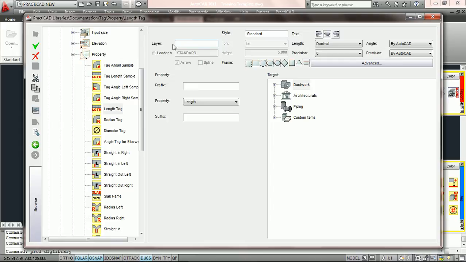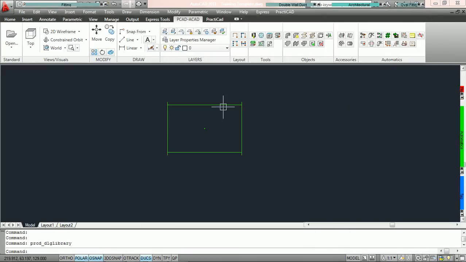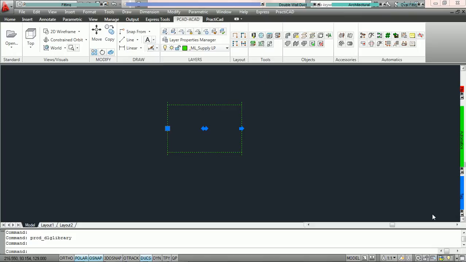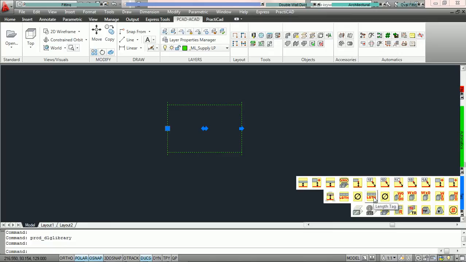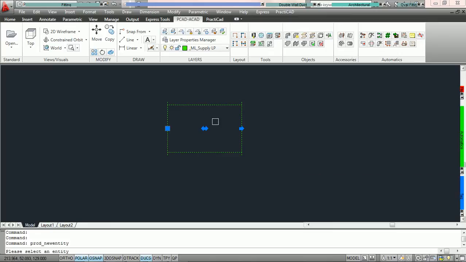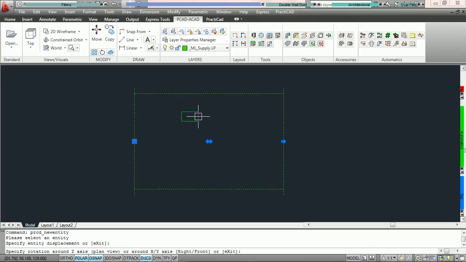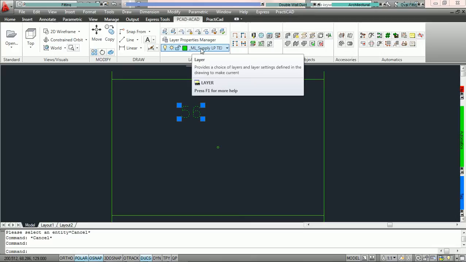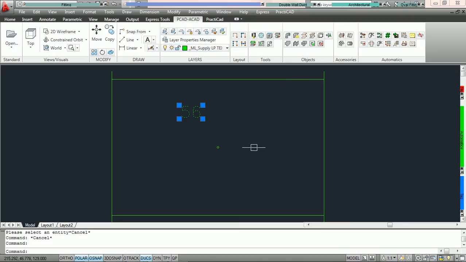For example, we're going to leave it blank for now, and we're going to exit out. We have a piece of duct that happens to be supply 2-inch water gauge or low pressure. We're going to come over and grab the length tag out of our bin. And when we click on it and add it to the drawing, you're going to notice that Practicad is going to put this tag directly on the ML Supply low pressure text layer. That is the layer that we have created in the Practicad layer mechanism. So it's following those conditions.